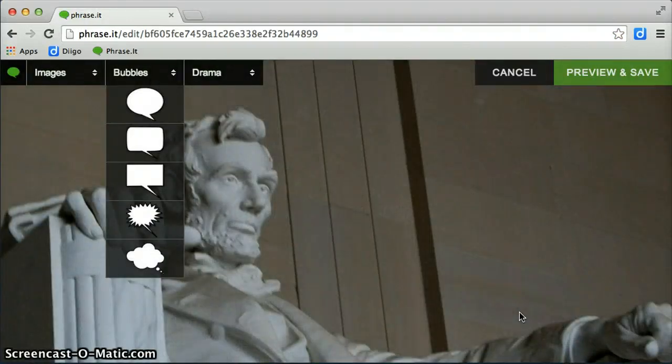There's our image. This is a good time to point out that the minimum resolution for photos on Phrase.It is 640 by 480. Also, you will want to make sure that any photos you upload are ones that you or your students have taken or are in the public domain. That will avoid any copyright issues down the line.